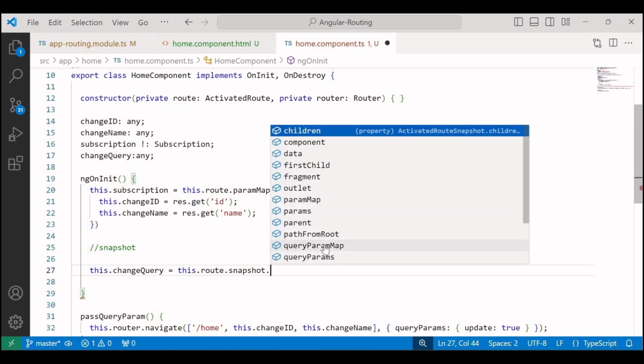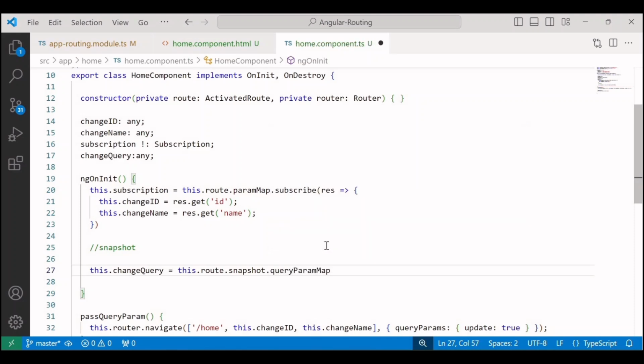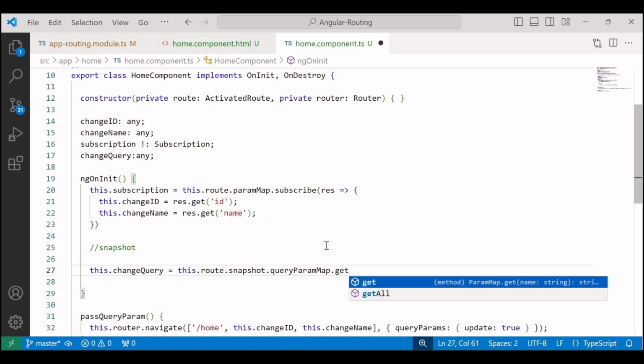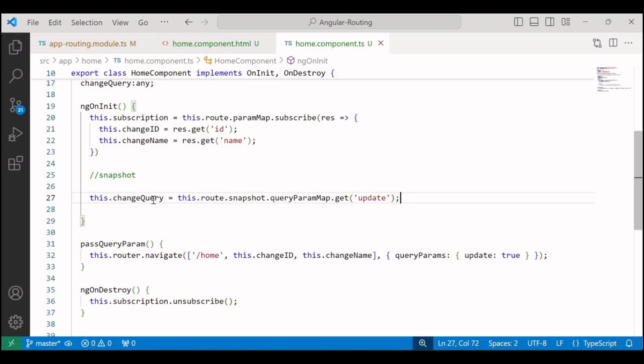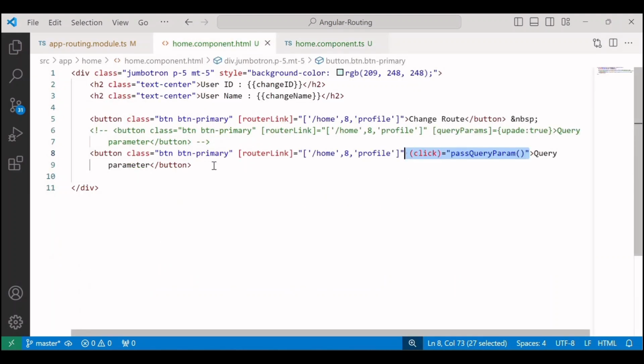Here instead of param map we need to use query param map dot get, and inside get we need to add the key, and key is update. So save the changes, and we will map this change query inside HTML.